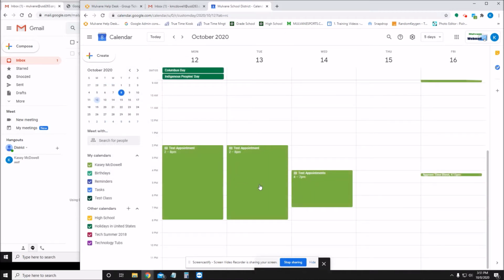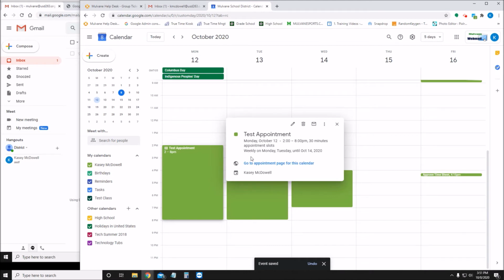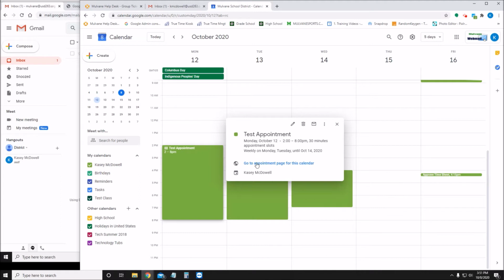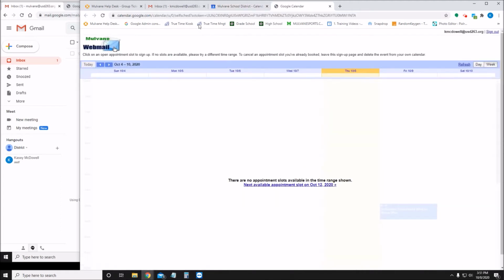Okay. So now what I want to do is, if I click on this, it'll give me a link to go to an appointment page for this calendar. So this is the link that you will send out to the parents or whoever you want to schedule appointments with. So I'm going to right click, hit copy link address, and I'm also just going to click on it so you can see.